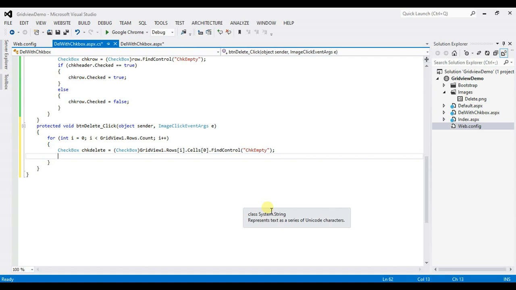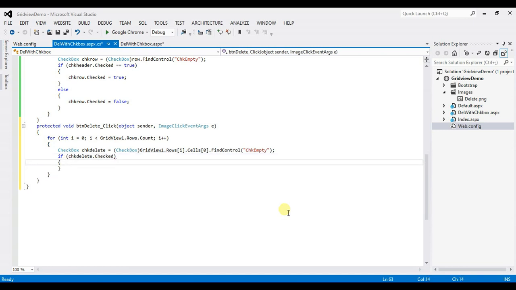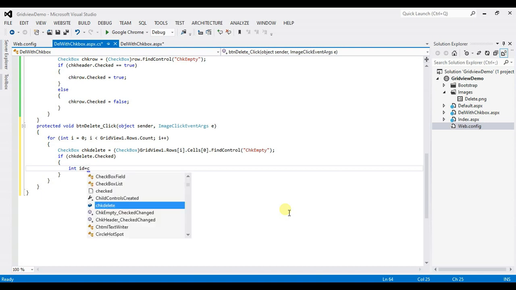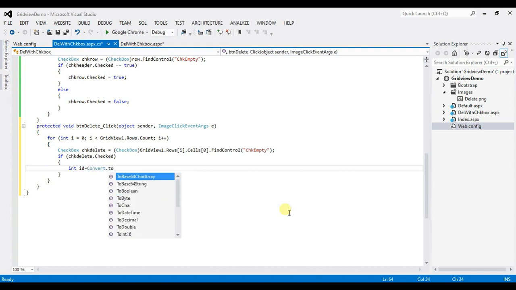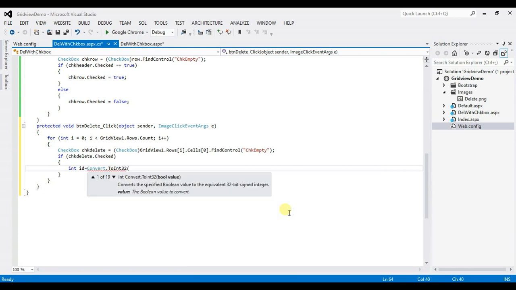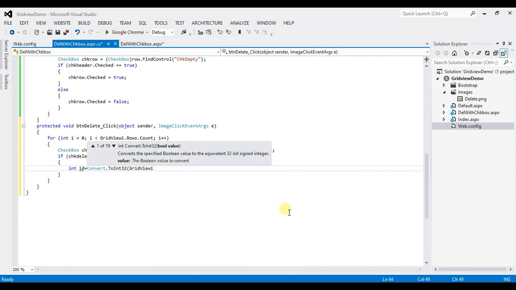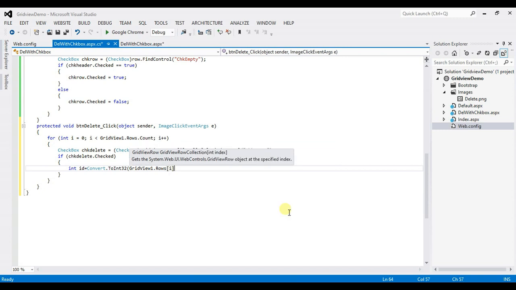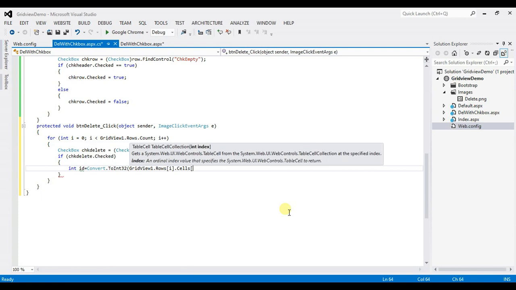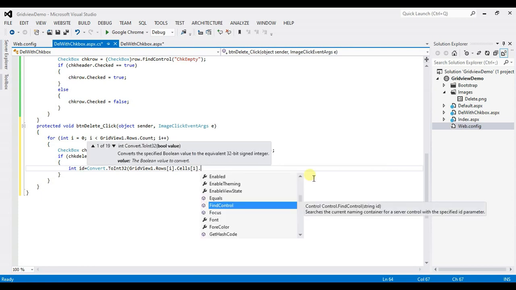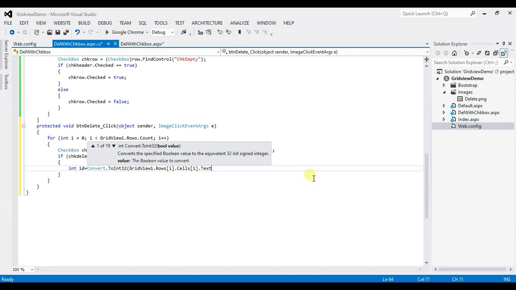Now type here an if condition. Type if chkDelete.Checked, then int id equal to Convert.ToInt32(GridView1.Rows[i].Cells[1].Text); semicolon.